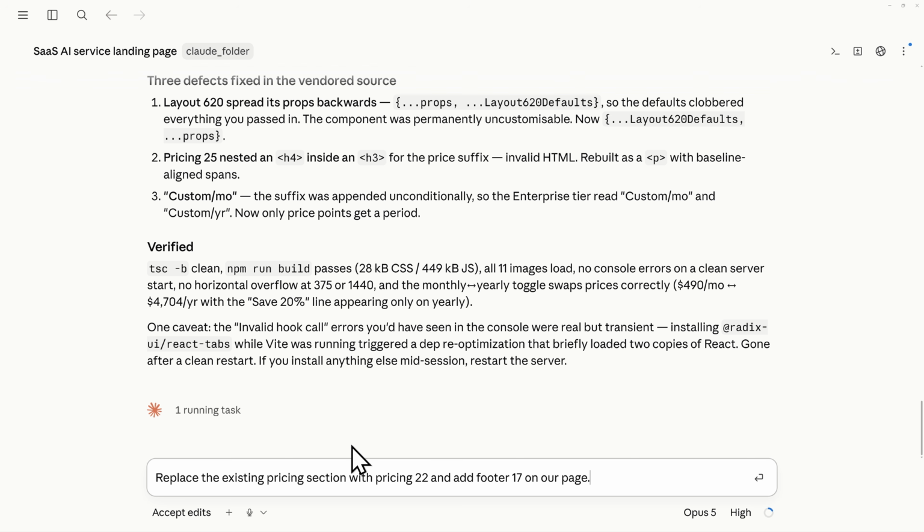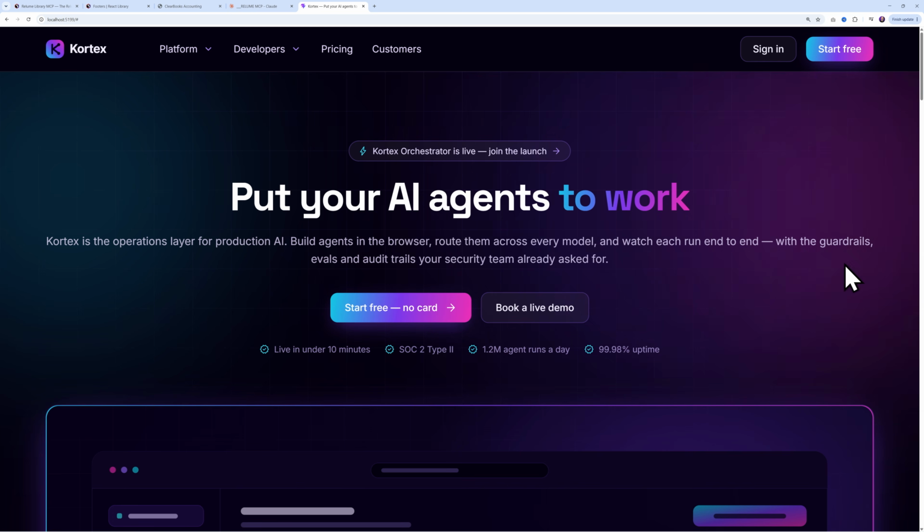Okay, so let's enter our new prompt. Replace the existing pricing section with pricing 22 and add footer 17 on our page. So let's run this prompt. All right, so that's done. So let's have a quick look.